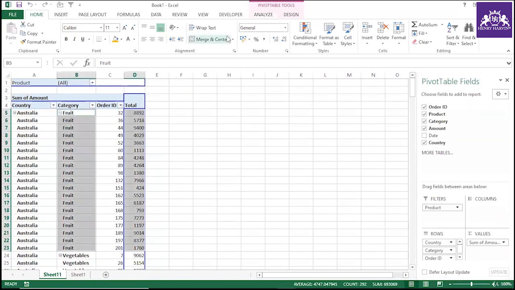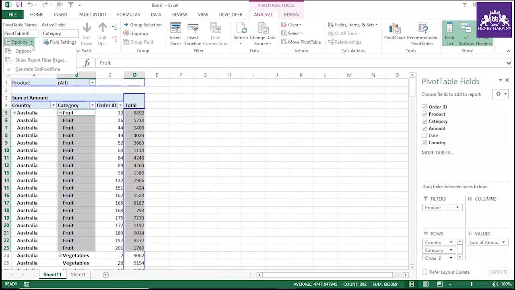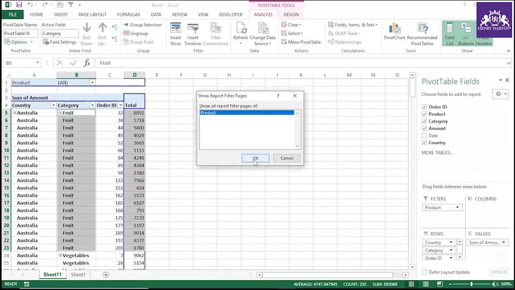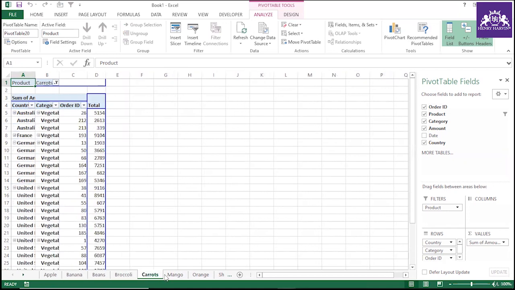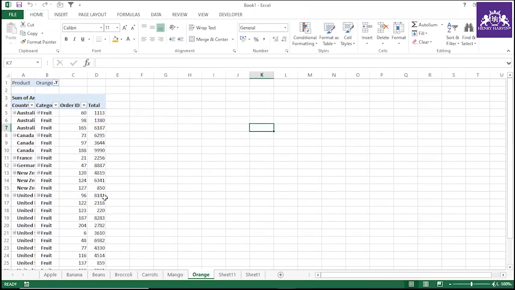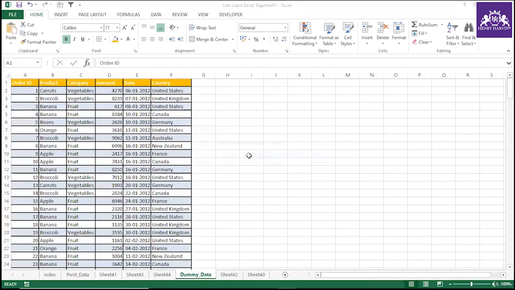Again we click this, we go to the analyze tab, and then we are creating show report filter pages, guys. If you click this and see the result down, all the tabs are created, guys. So this is what we have achieved through the pivot table. This we have done in a new workbook. Let me close this workbook. I hope this is clear to you guys.